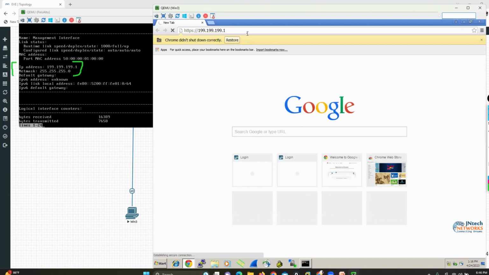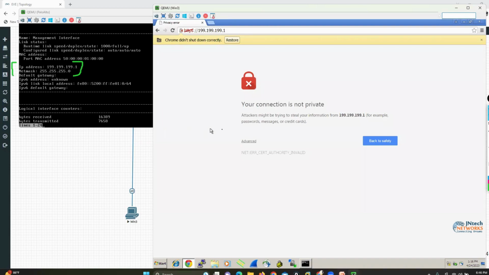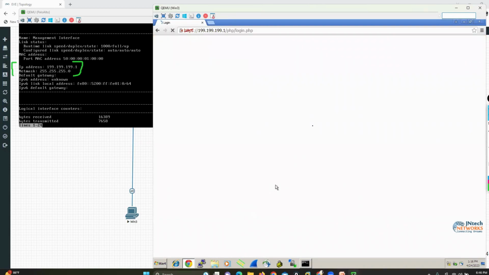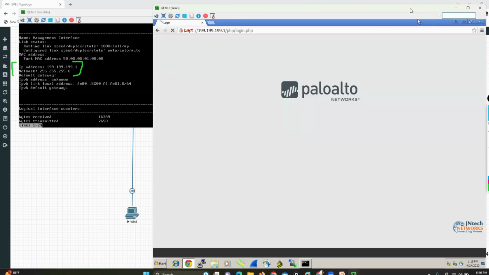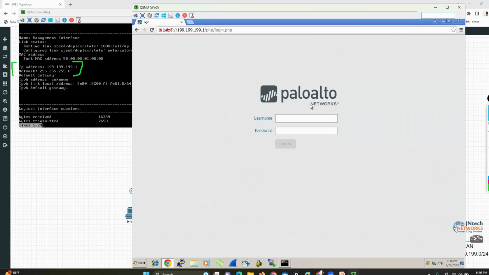HTTPS 199.199.199.1. You can click on advanced. You can click on proceed. And this is our login page, the graphical page to access this Palo Alto firewall box. So remember the default username: admin, and the password is admin.